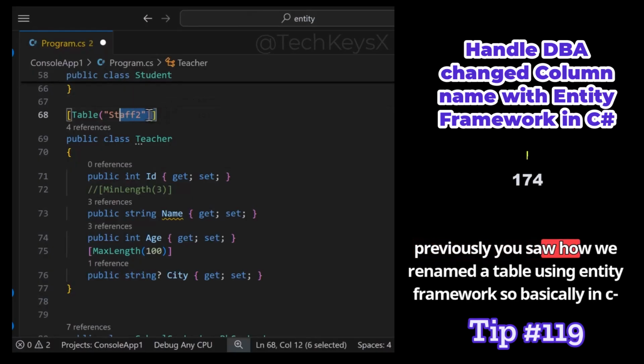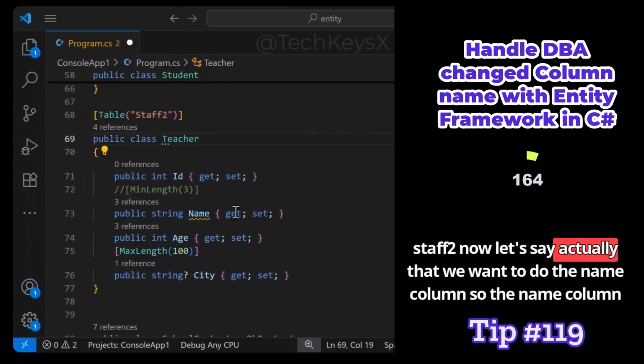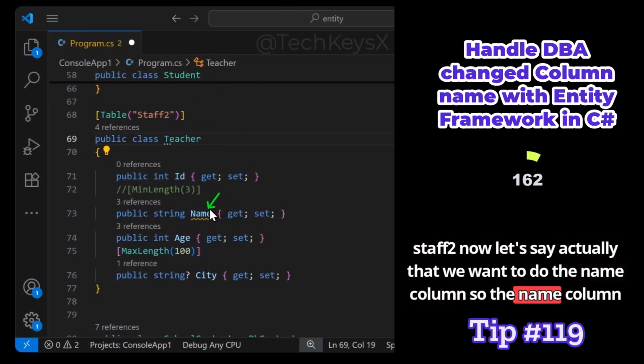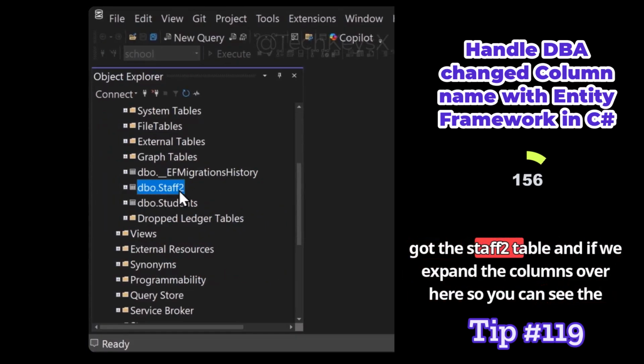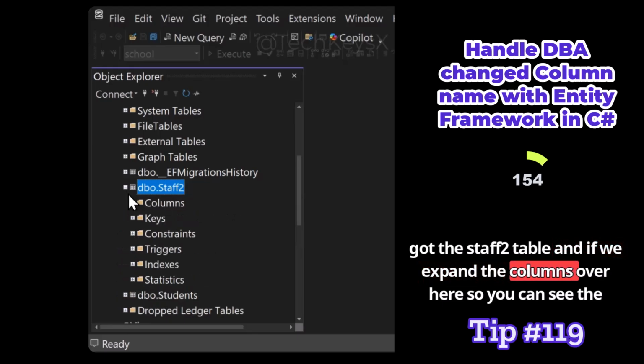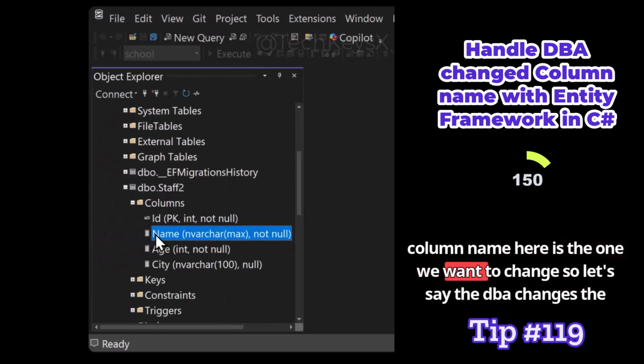Previously, you saw how we renamed a table using Entity Framework. So basically, in C# we have a class called teacher, and in the backend we have the table called staff2. Now let's say that we want to change the name column. In the backend database, we've got the staff2 table, and if we expand the columns over here, you can see the column name is the one we want to change.